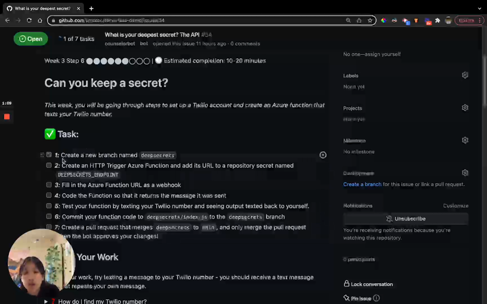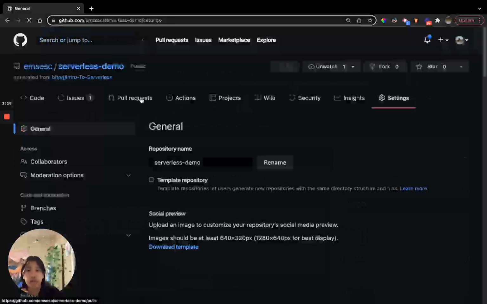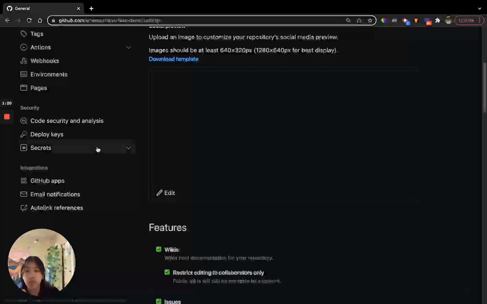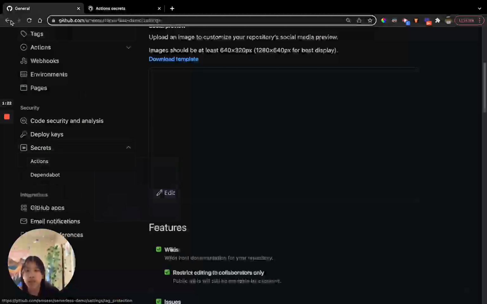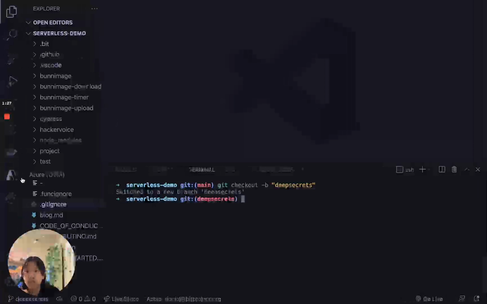Okay, and now we need to create an HTTP trigger function and add its URL to a repository secret named Deep Secrets endpoint. Sounds good. So I'm just going to go ahead and pull up the secrets first before we go ahead and create. So this should be pretty self-explanatory.